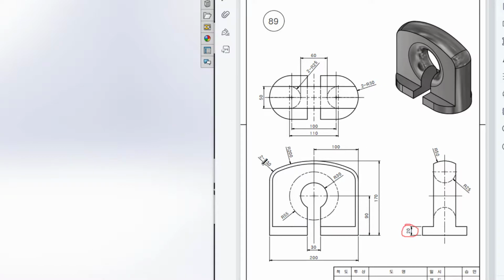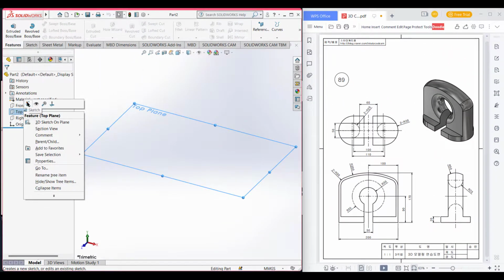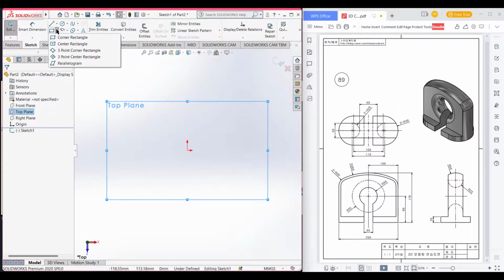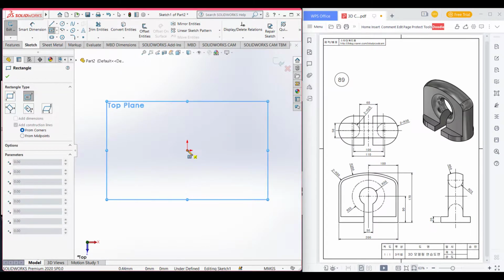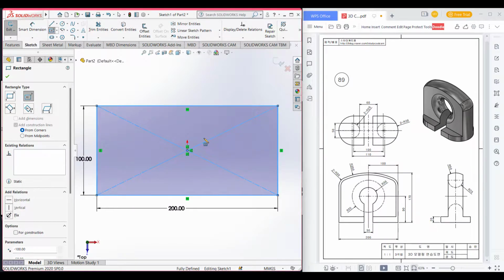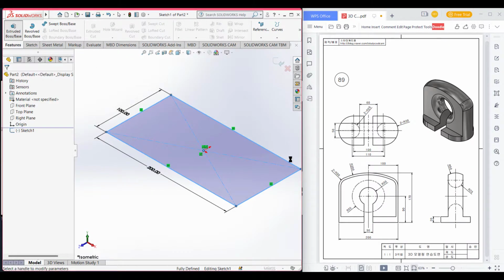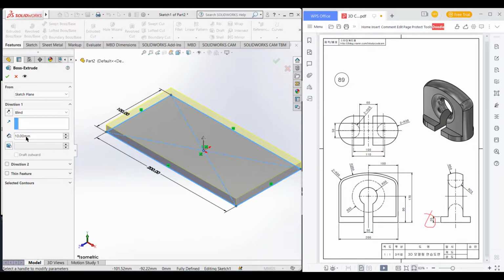After that, we will try to draw this front shape. First select the top plane, then sketch. Now select center rectangle. Now dimension it 50 into 2, 100 by 200. Now isometric it. Now go to features and extrude boss it to 20 unit.